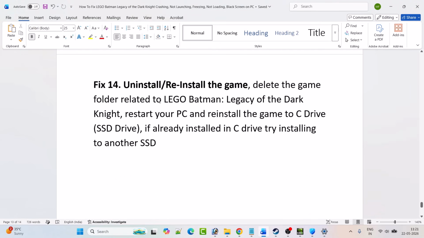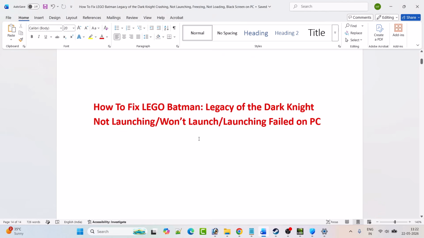Now after following all these fixes, if your problem is still not solved, then the last solution is to uninstall and reinstall the game. So simply uninstall the Lego Batman Legacy of the Dark Knight game, then restart your PC, reinstall the game to C drive, SSD drive. If already installed on C drive, then try installing it to another SSD drive or external SSD drive, and then you can go ahead, launch the game and check. So by following these fixes, you can easily solve the Lego Batman Legacy of the Dark Knight game not launching or won't launch issue or launching failed problem on PC.